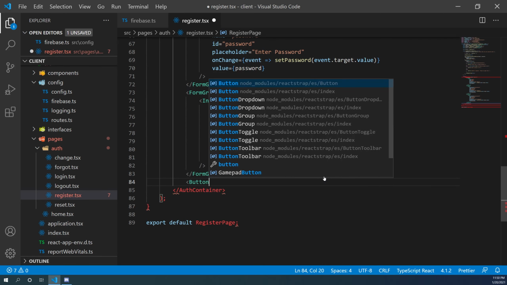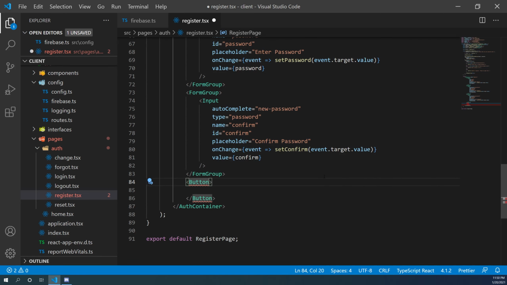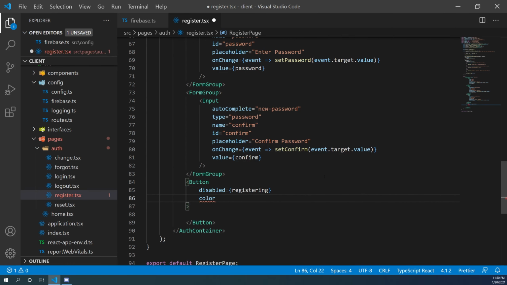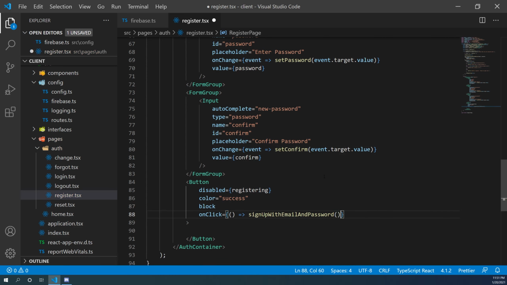Once I'm finished with this, I can then add a button that allows us to register. So I'm just going to stylize this button a little bit, and I make sure I import it from Reactstrap. I want this button to be disabled when I'm registering, so I'm going to make my disabled equal to registering. I'm going to make my color success. I'm going to make the button a block button so it goes across my whole card. And I'm going to make my onClick equal to the function signUpWithEmailAndPassword.